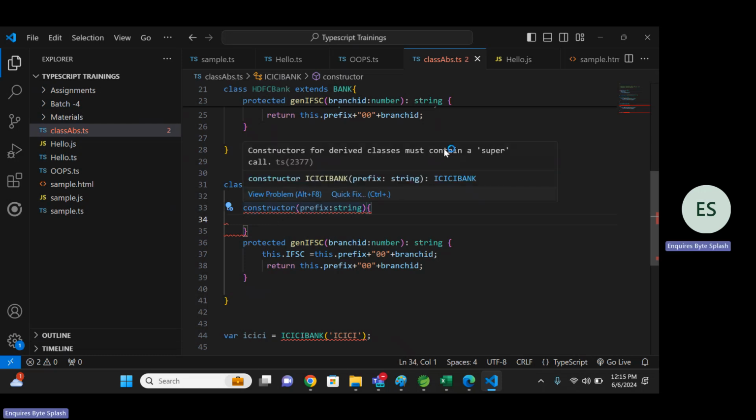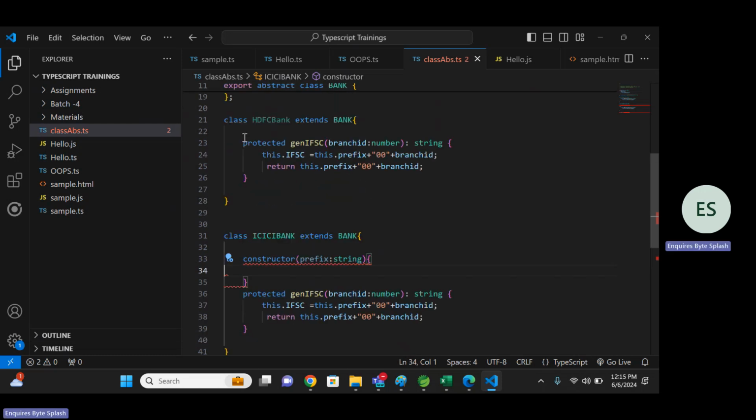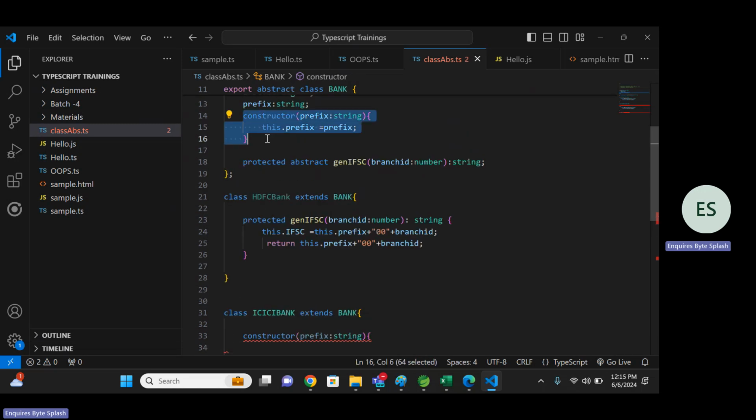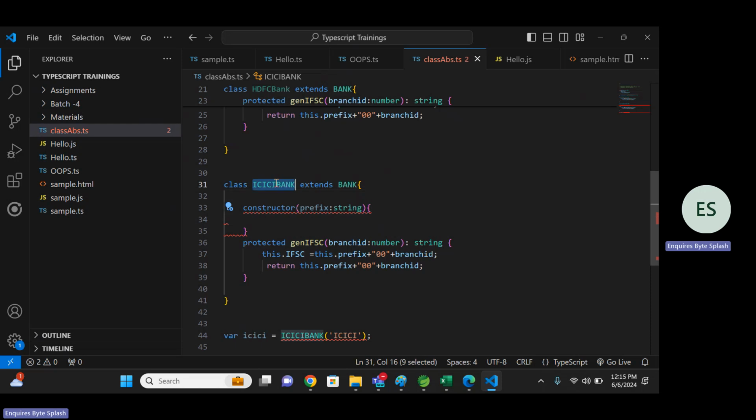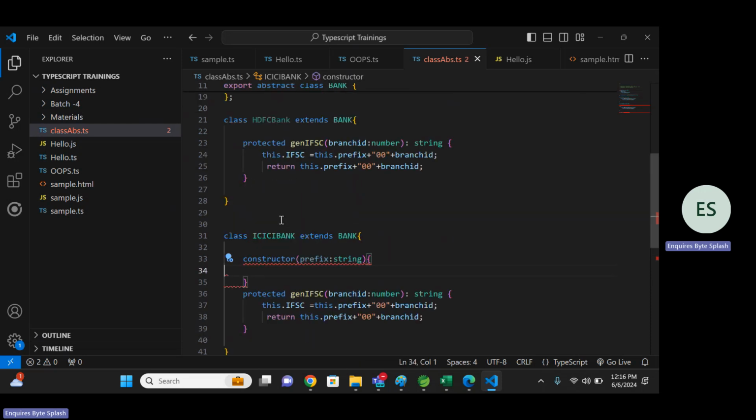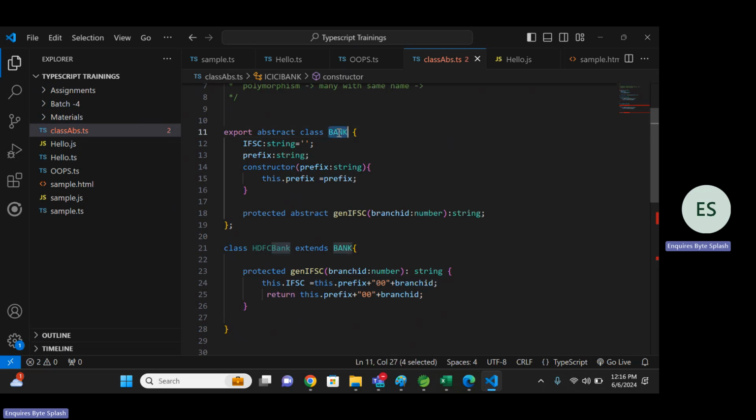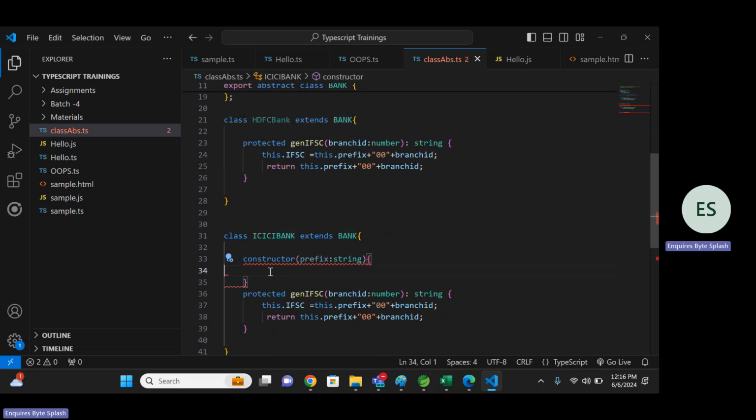So the constructor must have super, which means it is having a constructor, right? Who will call from here to there? If you are calling this ICICI Bank, this constructor will only be called, right? But it is extending from which class? Bank class. Bank class will also have a constructor, right? That will be called using the super keyword. Then only it will accept, otherwise it will not accept.